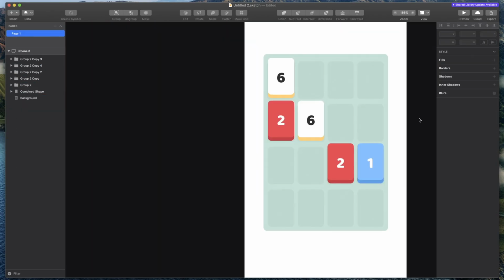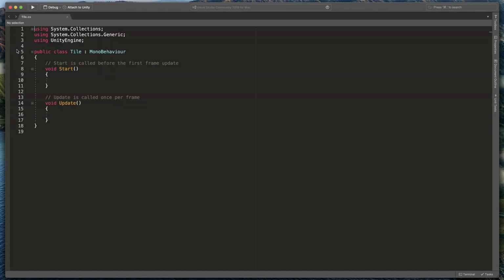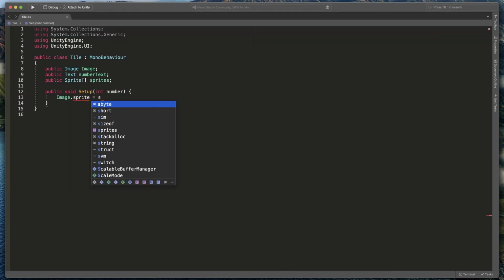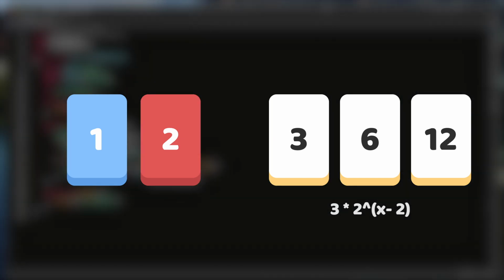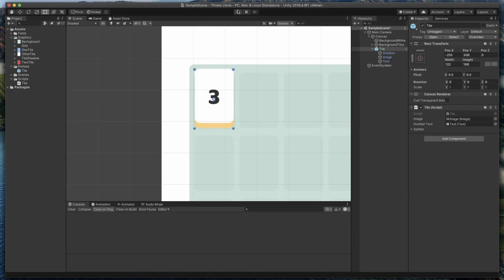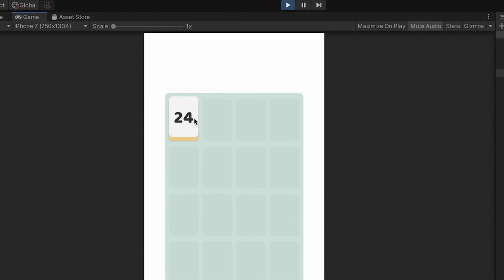Then I started with an empty Unity project, created a simple Unity canvas and began coding a tile script. In Threes, a game tile can be either a 1 or a 2, these are unique blocks and they sum up only with each other, or 3, 6, 12 and so on using this simple equation. So I coded that and for debug created a simple button that changes the block value.